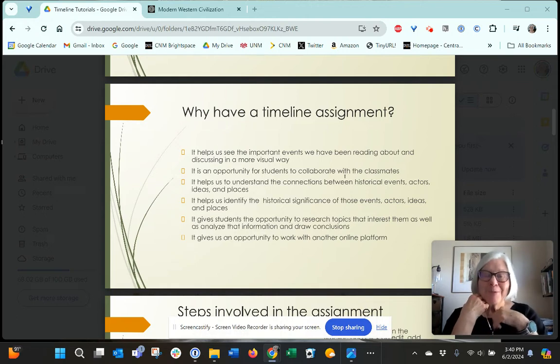Anyway, so to make this complete or fairly complete timeline from the beginning of the semester through the end. It lets us look at and see in a visual form how these events processed. It helps us to understand connections and historical significance.